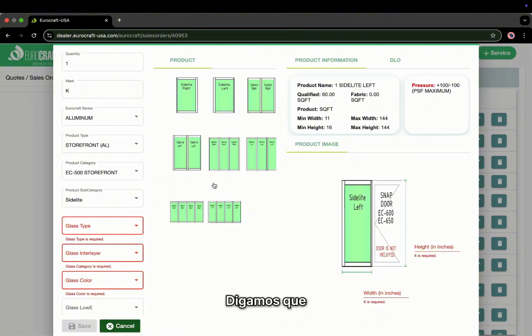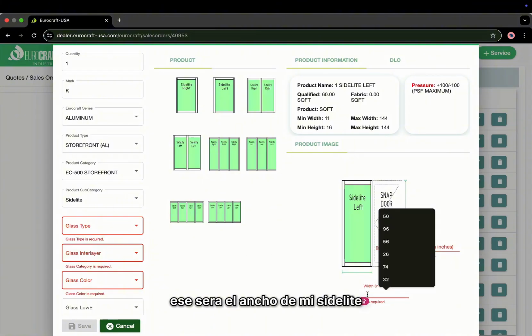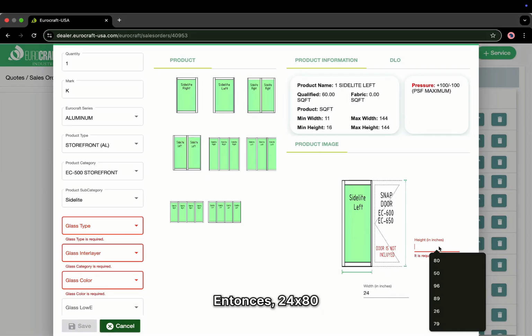In this case, I want one side light right and one side light left. Let's say that my total width was 120, so 120 minus 72, which is the width of the door, I have 48 inches. And 48 inches, I divide them by 2, and I get 24, so that will be the width of each of my side lights. So 24 by 80.